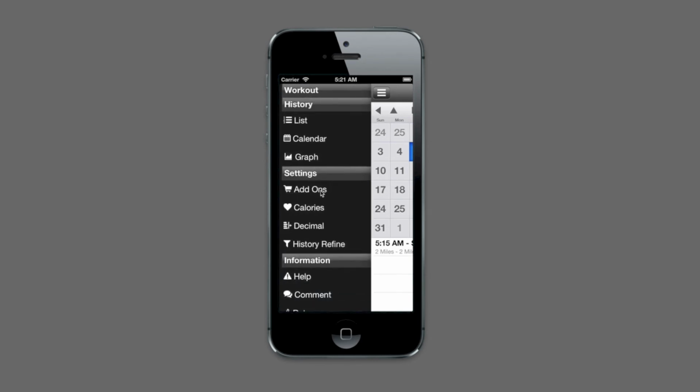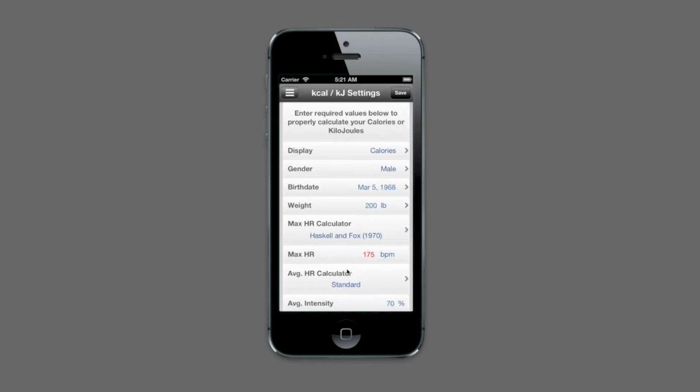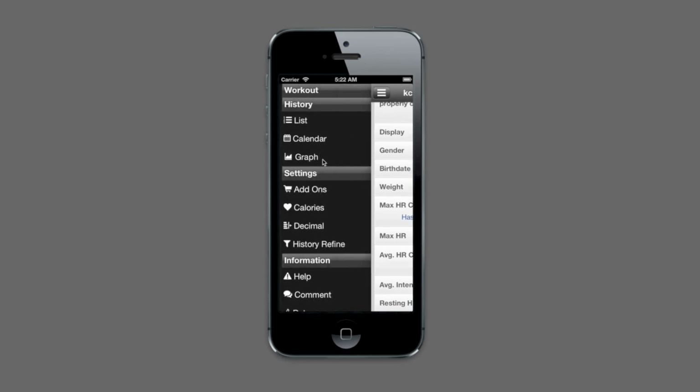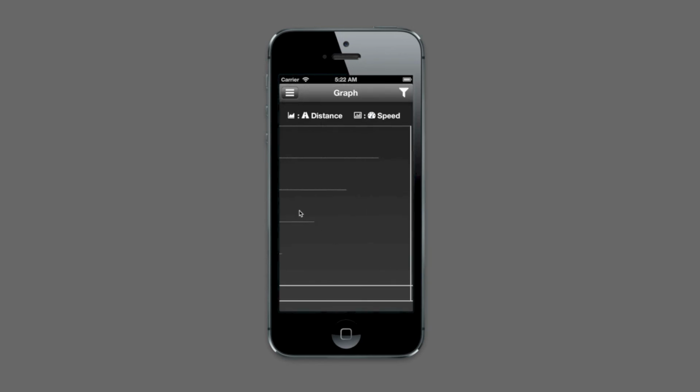Okay. Add-ons will actually bring up the add-ons because it's similar. It doesn't really work that well in the simulator, but there you can actually add on more users, more workouts. Get basically a full version of the app. I recommend doing that. Calories, this is what you see from your workouts, so you can manipulate your calories here. As you change your weight, maybe if you want to track your weight, you can actually do that here.